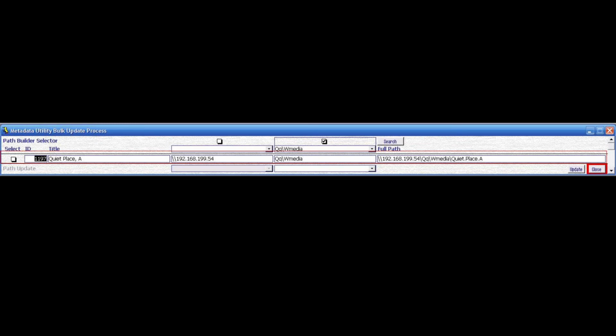Therefore, we will select that Path Builder 2 and click on Search. This will return all available records found on that particular Path Builder drop-down menu. For this particular example, we have only one movie.